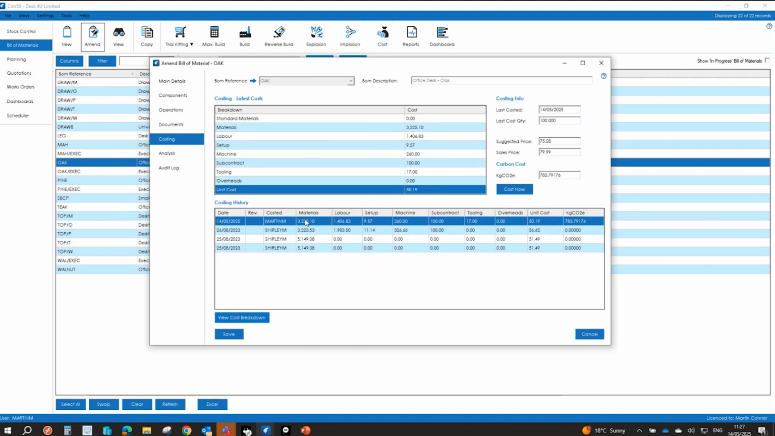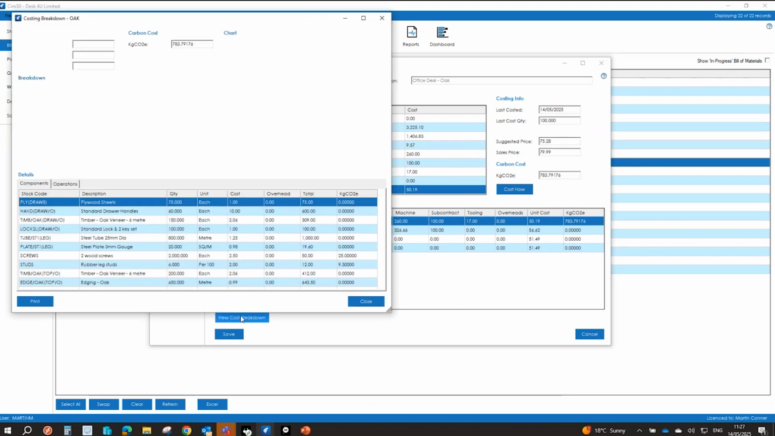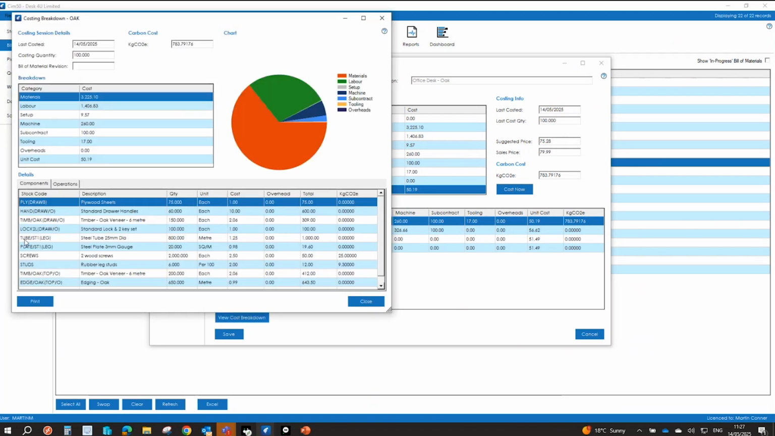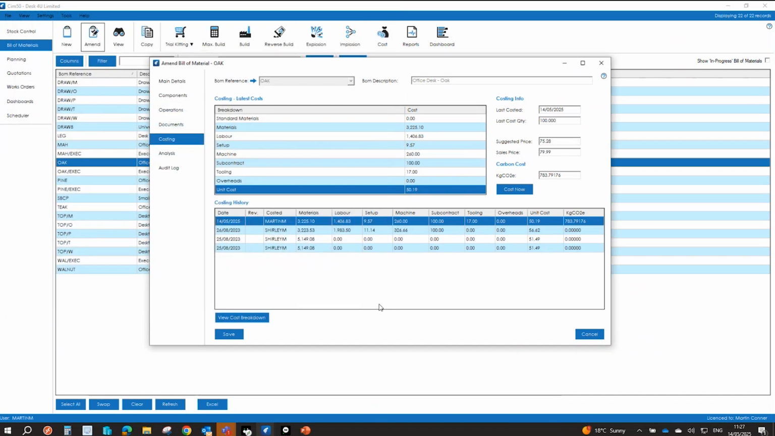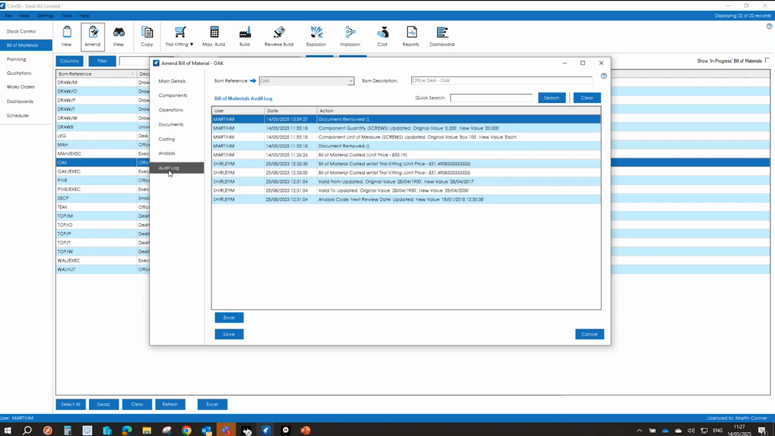Okay, what we can also do is break that down into individual components, individual operations, so you get a real granular view of those costings for the bill of material, right the way through all of the sub-assemblies, and a nice graphical representation of that costing. Okay, analysis, custom fields, and audit logs, so you can see what's been happening with that item.